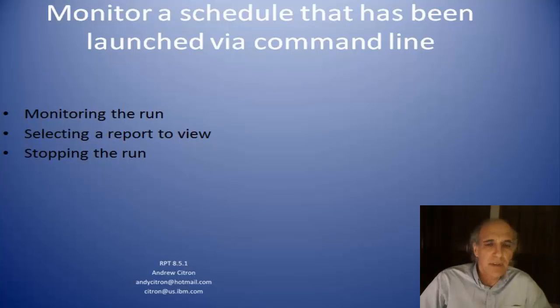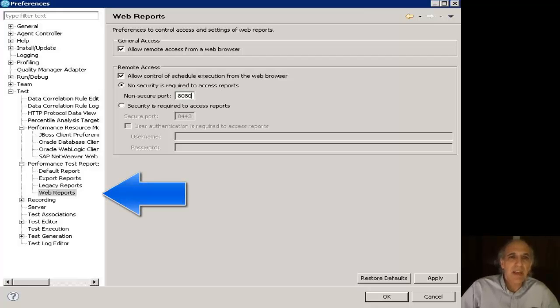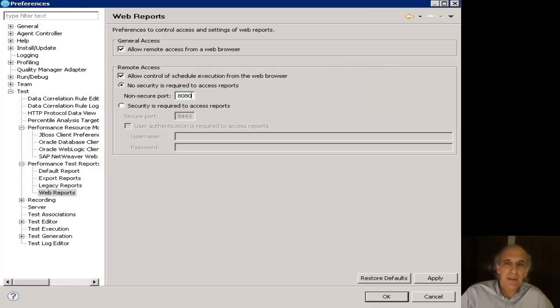The first thing you'll need to do is some setup work. It's under Window, Preferences, and you go Test, Performance Test Report, Web Reports, and you'll want to enable remote access from a web browser, and you'll want to allow control of the schedule execution from the browser. And you can decide whether you want to use secure access or not, and you can pick a different port other than the default.